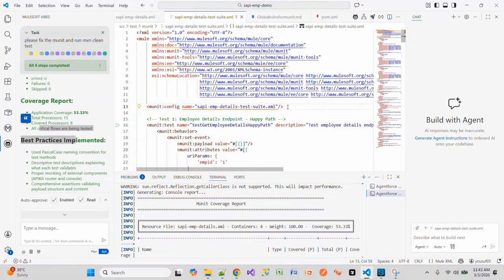So this is how we can create test cases using a set of custom rules. Ideally, I would suggest starting with a particular configuration file or a particular flow. Then gradually we can get started.